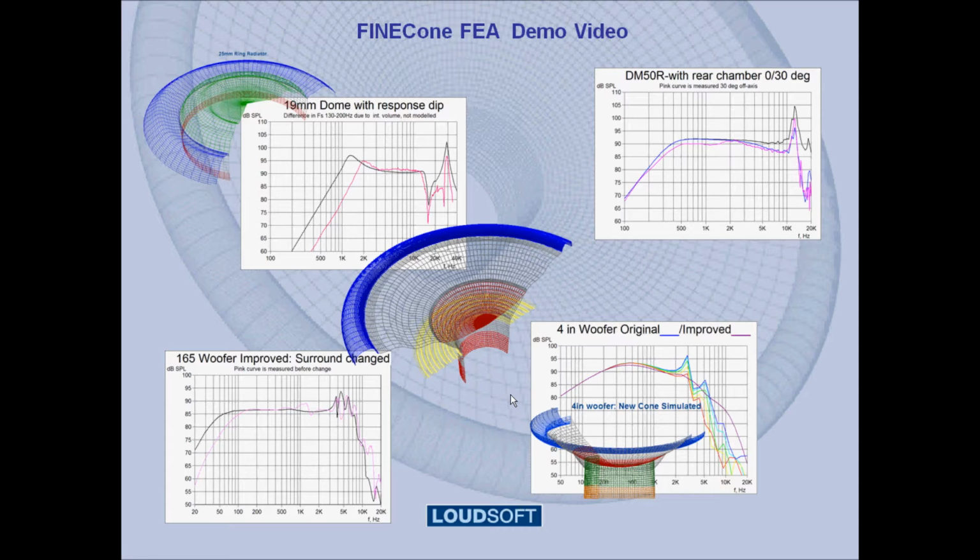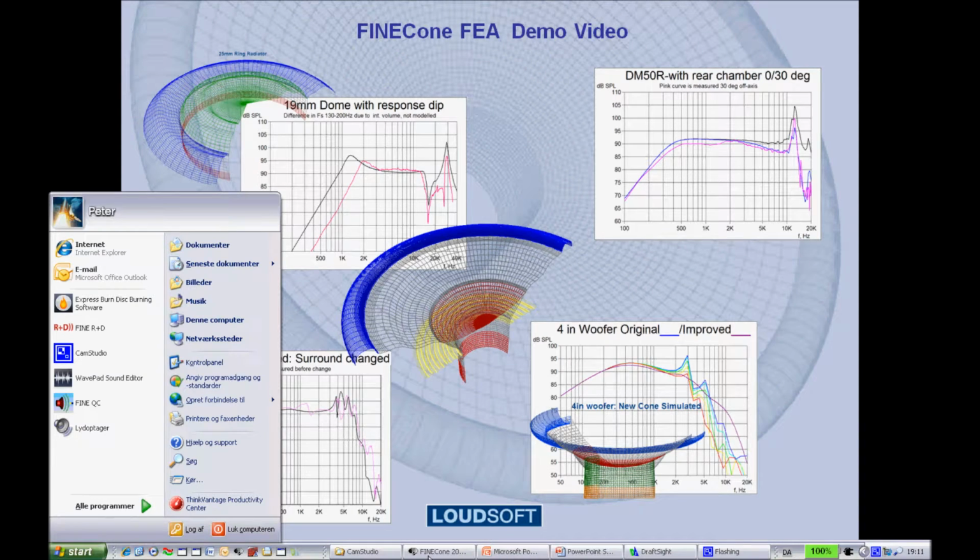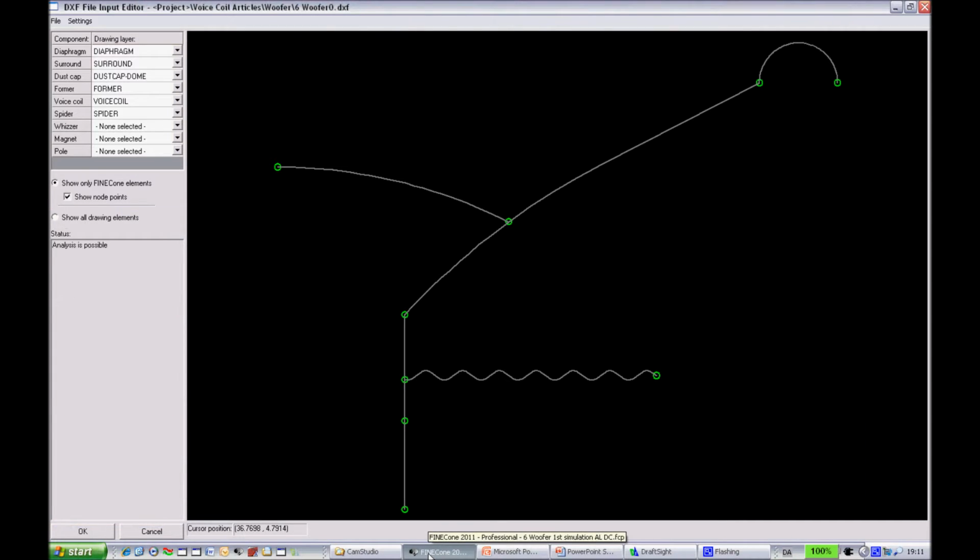I will do a demo for you of FINECone designing a 6.5-inch woofer. So we open FINECone, and the first thing we're going to do is import a geometry. This can be done by a DXF file. You can see it's very simple. It's just lines and arcs, and this can be created by any CAD program.